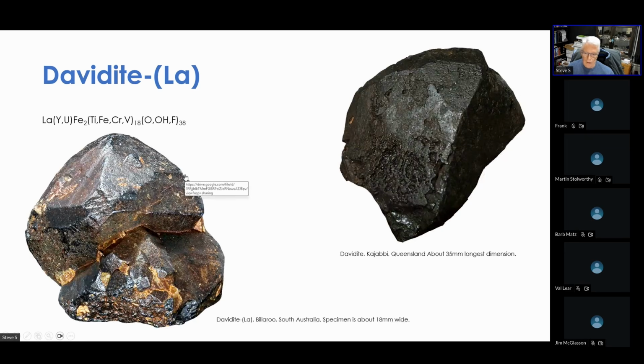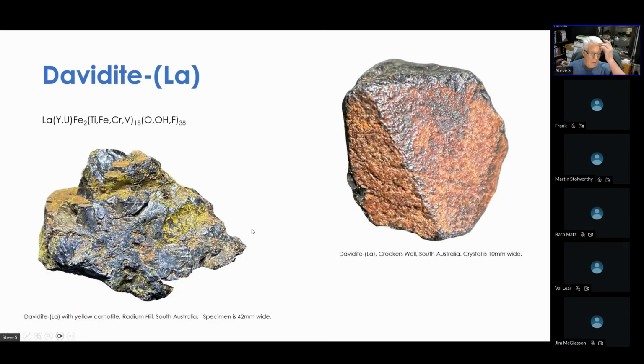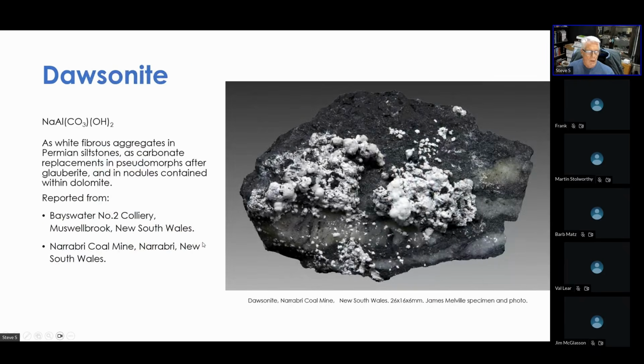There's a couple of slightly different ones here from different areas. Billeroo in South Australia and Kajabi in Queensland. With Carnotite, this one's more of a massive lump rather than crystals. And Crockerswell in South Australia.